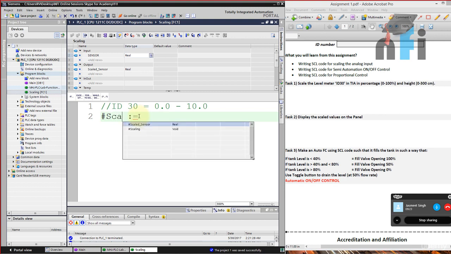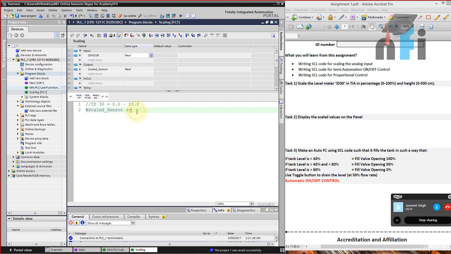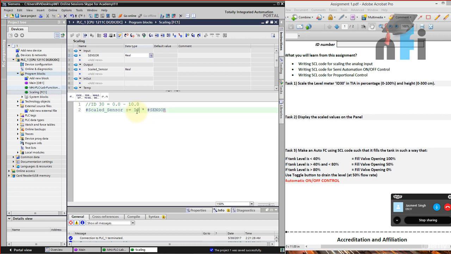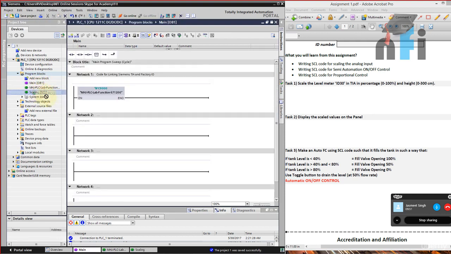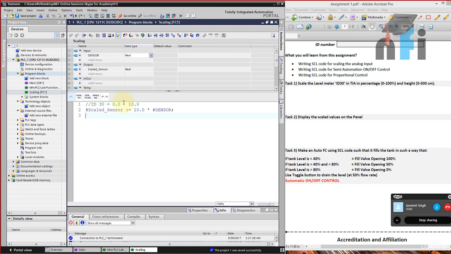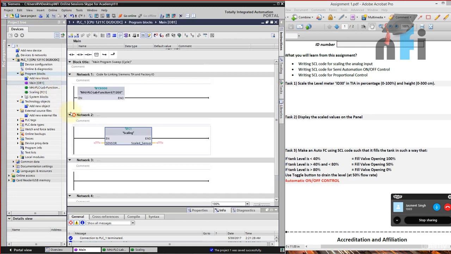Here will come scaled value, because the output here comes on the left. Scaled value is your 10 multiple of sensor. Whatever you multiply with sensor will be in your scaled sensor, and you have to write semicolon. Once you write this code, go back to your main logic and drag the scaling function here, and you will see your own customized block with this coding. So you have created your own function which you are using in your main logic.